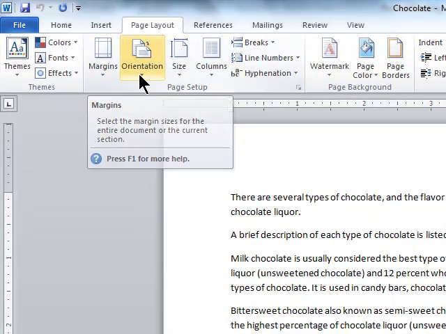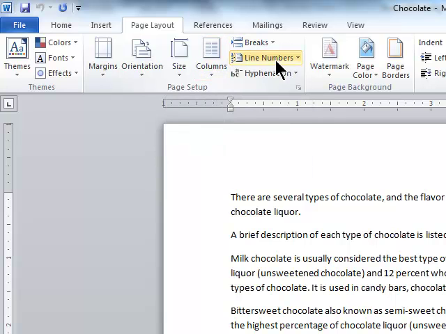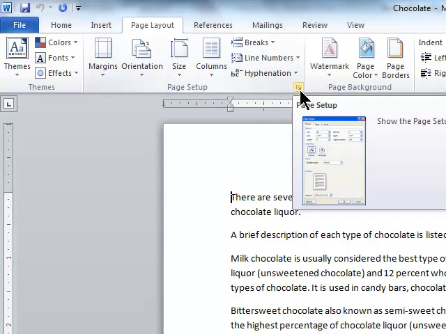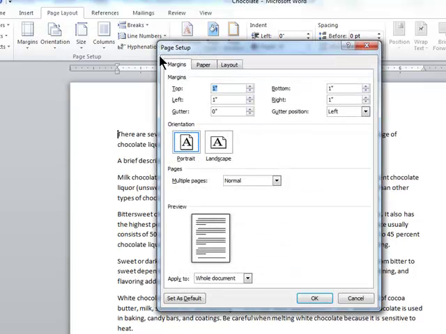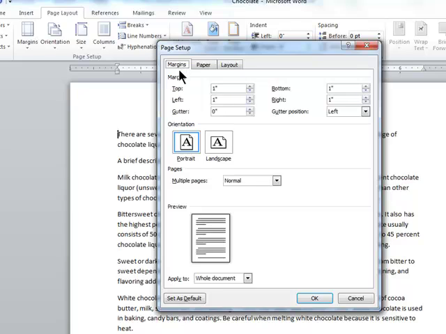Notice my margins, my orientation, size, columns, breaks, line numbers, and hyphenation are all within this grouping. To the right is the launcher. My page setup launcher will also give me a dialog box, providing me to edit the margins, the paper, and the layout. We're going to begin with the margins.